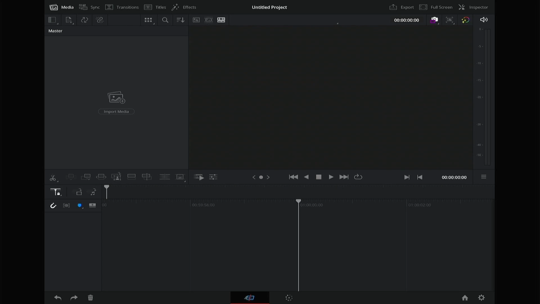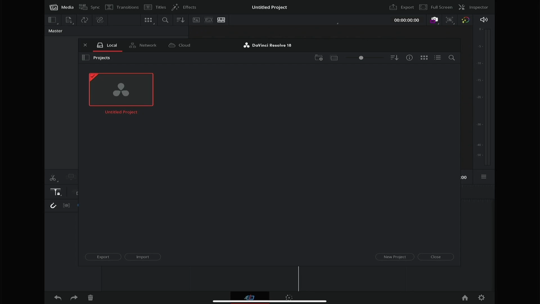I don't have an Apple Pencil yet. I have one on order. I've never had to have one until now. Now I really want one. But you can go ahead and import media. But we're going to start right here on the home screen. We're going to touch the home icon down here.